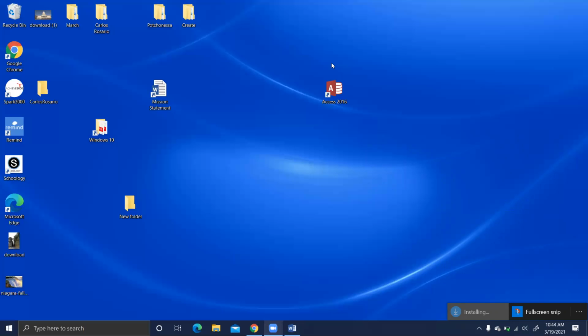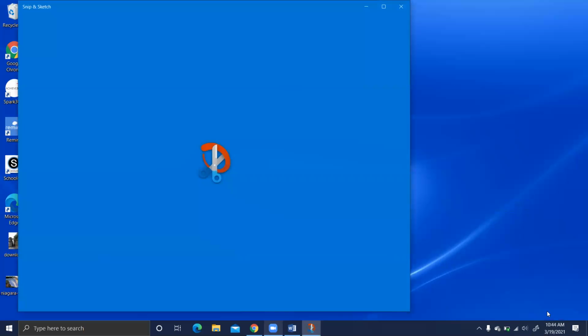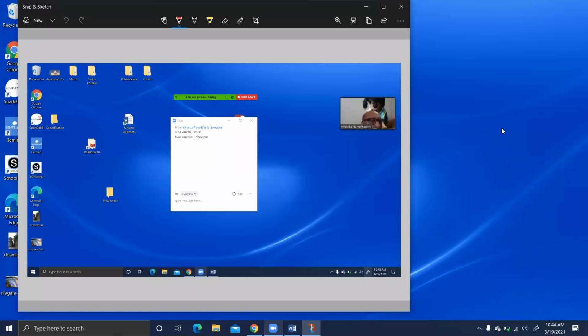Okay, while it's installing, let's go to full screen snip. So click full screen snip, because it looks like it's going to take a while to install. So now you have your desktop, right?